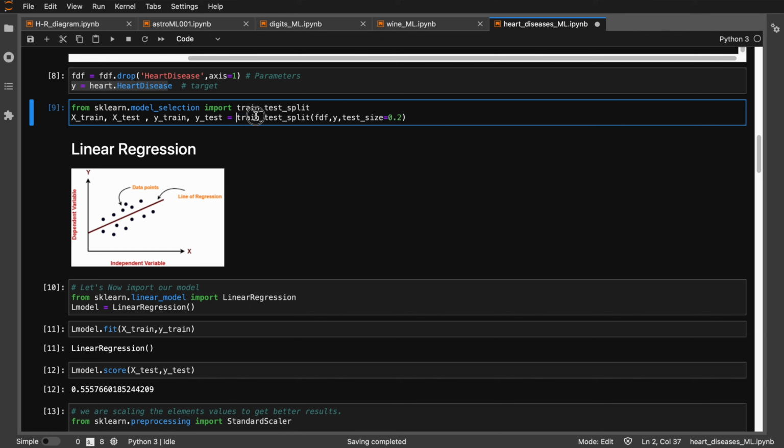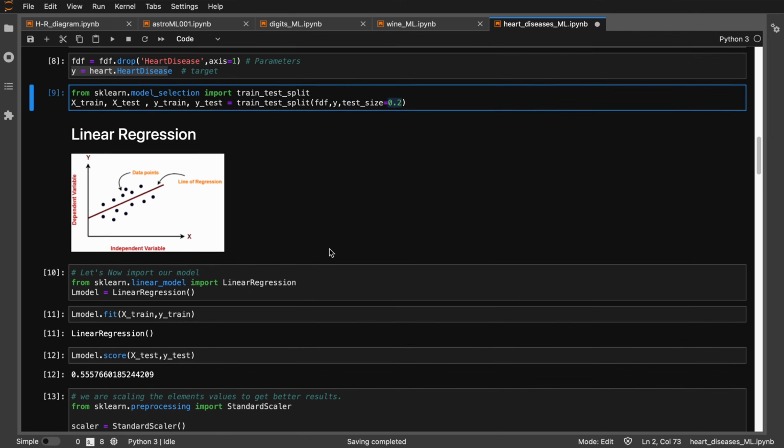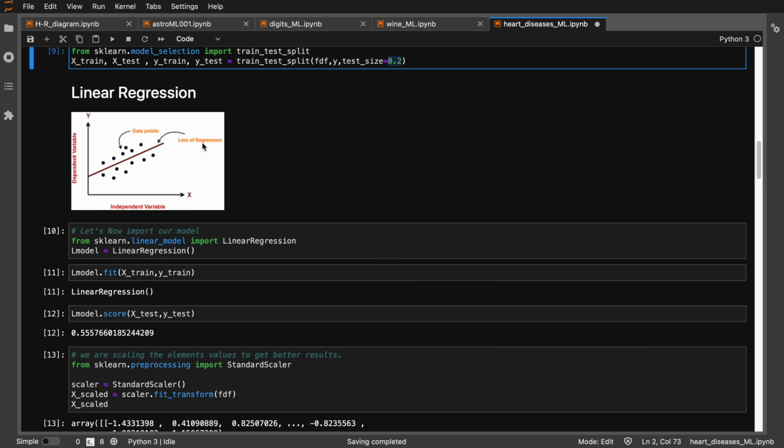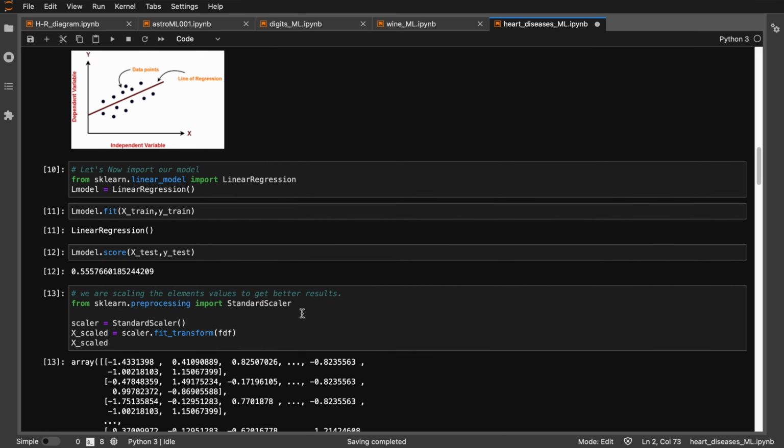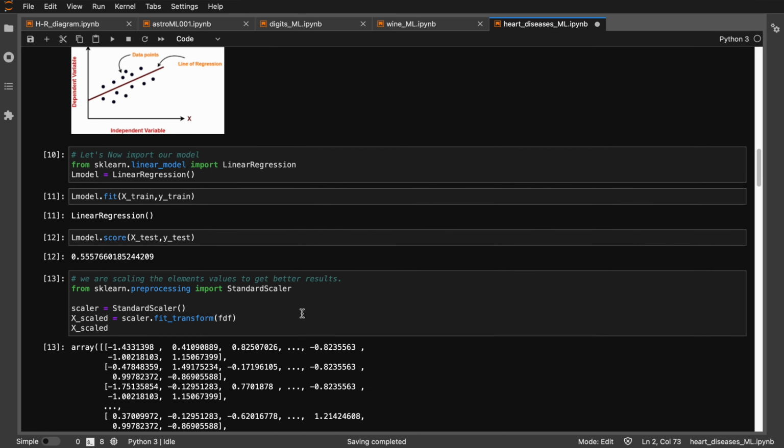We are going to import train test split, and we have given 20% to test and 80% to training. First we are using the linear regression model. Let's see if there is any linear relationship, and how it is going to predict.